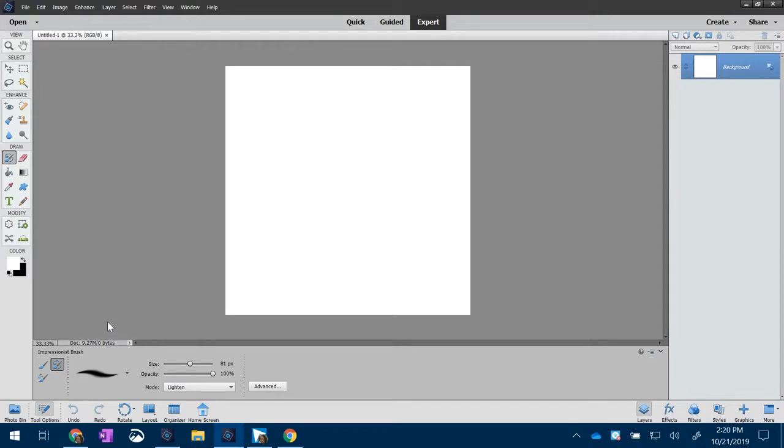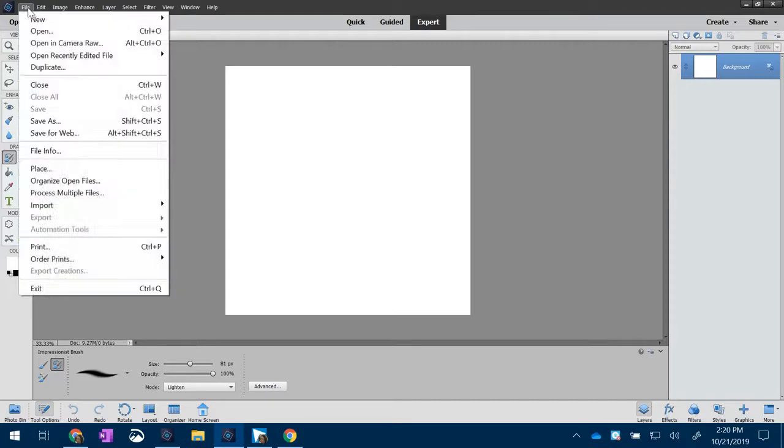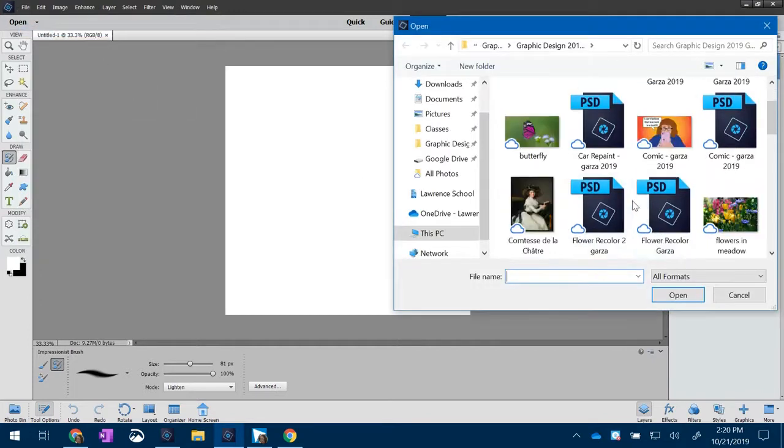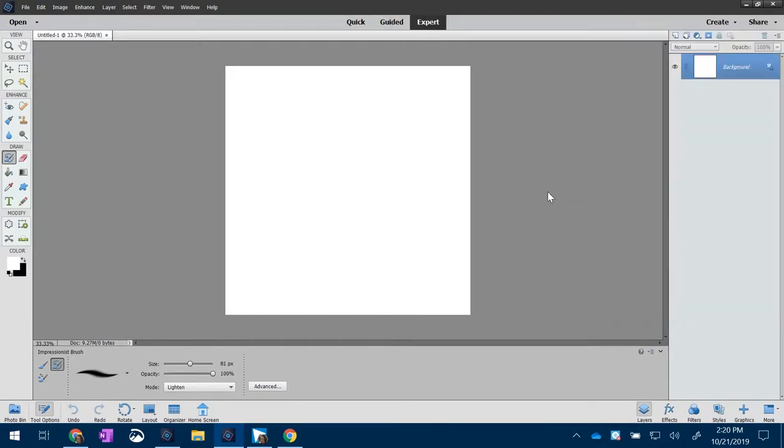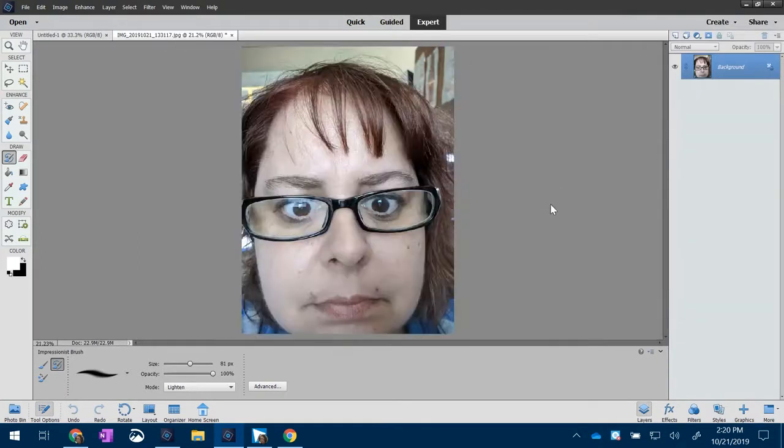The next thing you need to figure out is what body part you're going to put in. The best way to do this is taking a selfie and saving it to your graphic design folder. I have one already saved, so I'm going to hit open and grab that one. Not a great selfie, but that's okay. What I'm really interested in is this eye right here. I didn't want to use the other one because of the glare off my glasses.